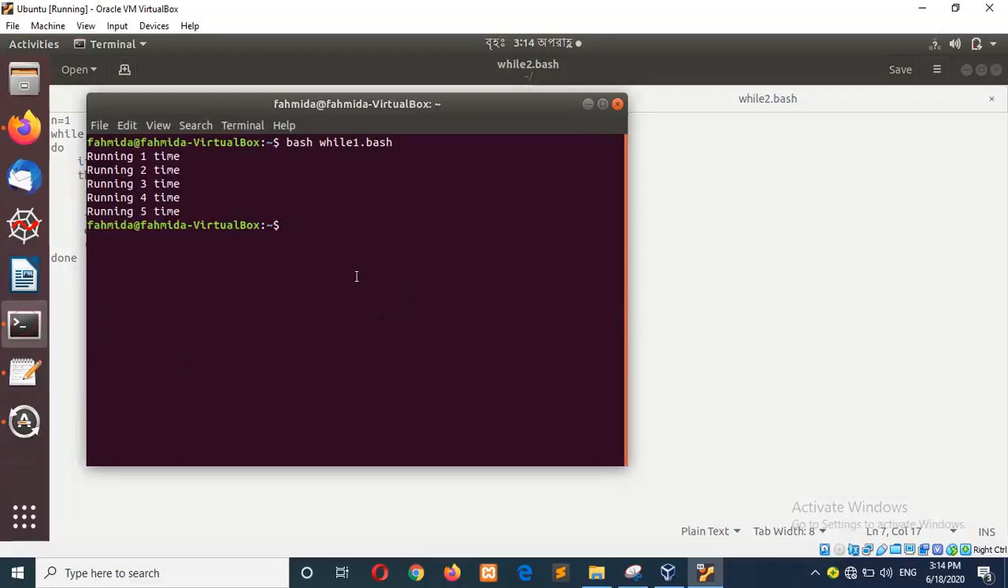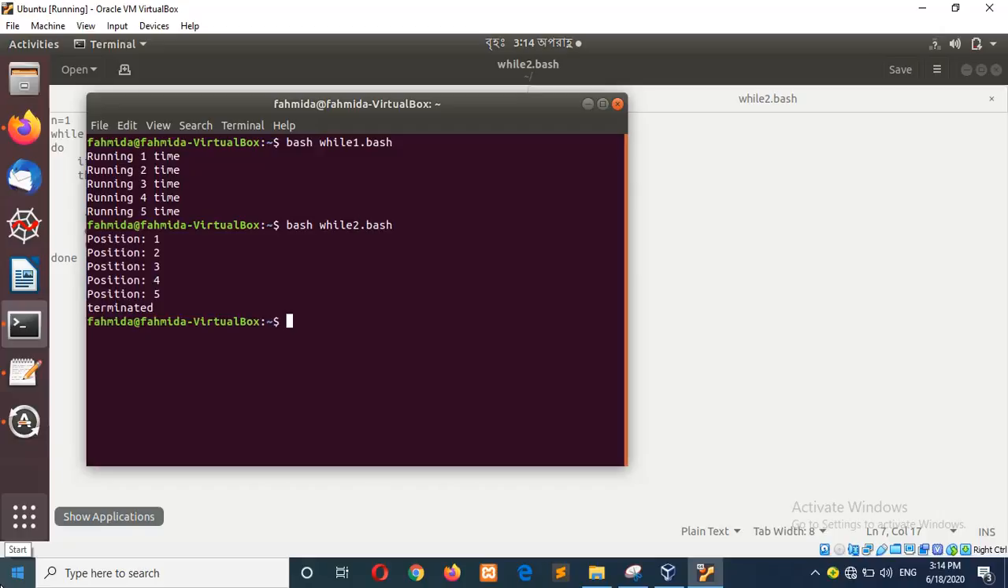So now I will run the script, while2. Here you can see the values 1 to 5 are printed, and when the value of n is equal to 6 then the loop is terminated.